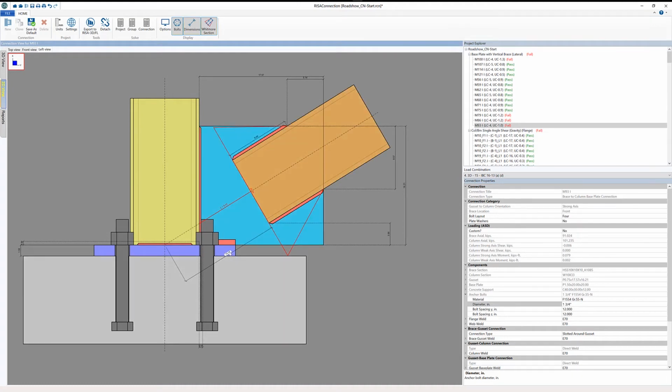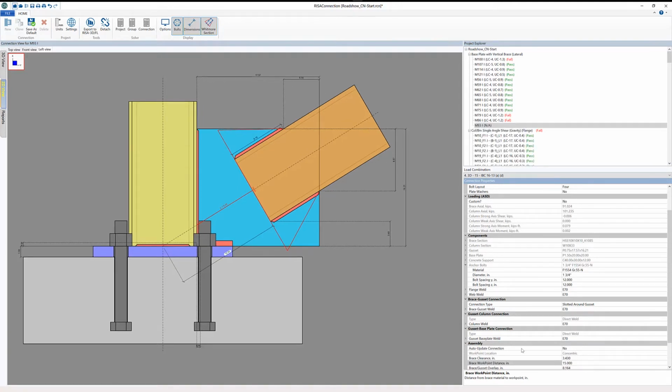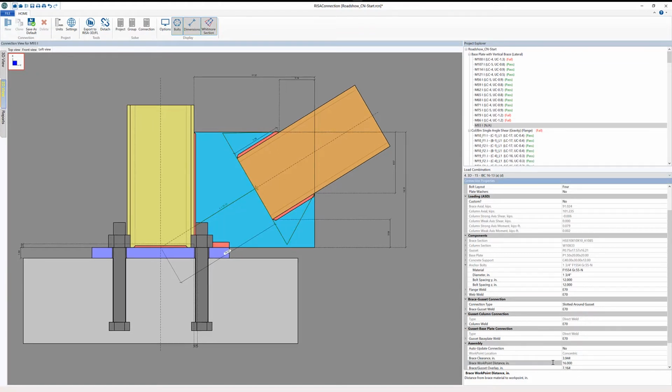And so in this case, I'm going to go ahead and select this dimension for the brace work point distance, and I'm going to start to change the distance. So if I go to 15 inches, that doesn't seem like it's quite enough. We can go next to 16 inches. And now that gives us something where it turns the Whitmore section to green.